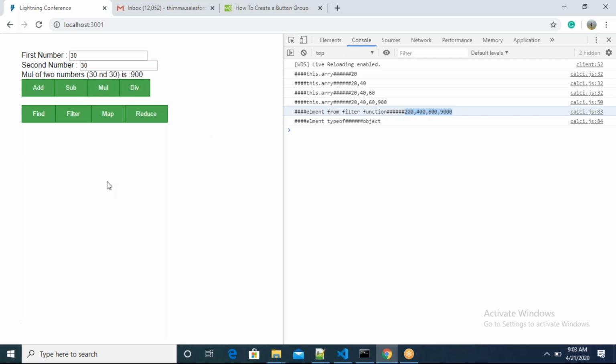So coming to reduce, the basic functionality of the reduce function in JavaScript is that you supply some input parameters to the reduce function, and based on that it will return only one single element after calculating all those things. So let's say addition of all these numbers is what I would like to do.